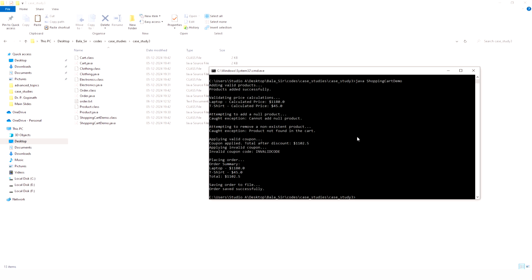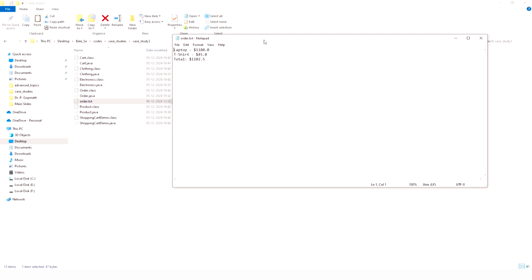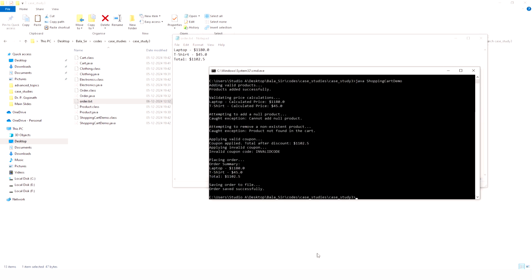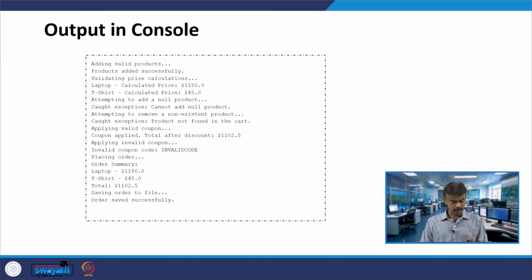The different classes I explained: we had seen cart, clothing, electronics, order, and then here you can see the order.txt file also. If I open that order.txt, these are all the cases: laptop, t-shirt and total. If you look at the console, we have the output like this. This is what exactly we expected. So, this is the output in the console, and also we had seen the different Java files and the output.